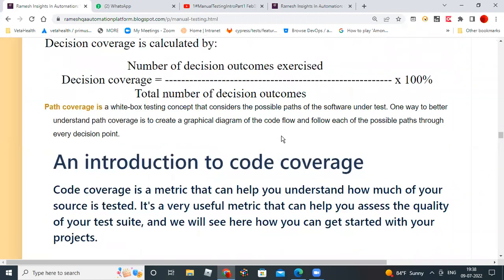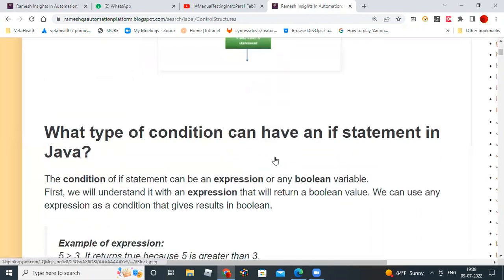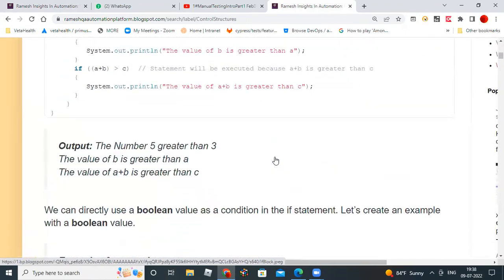Path coverage is another one. It is just another white box testing technique. What are all the possible paths of a software application? That will be found by creating graphical diagrams of the code flow, and you follow each possible path through every decision point. Every decision point means this one: if the decision is false, this path; if the decision is true, this path. How it is going, that is what this path testing checks, you can see that.